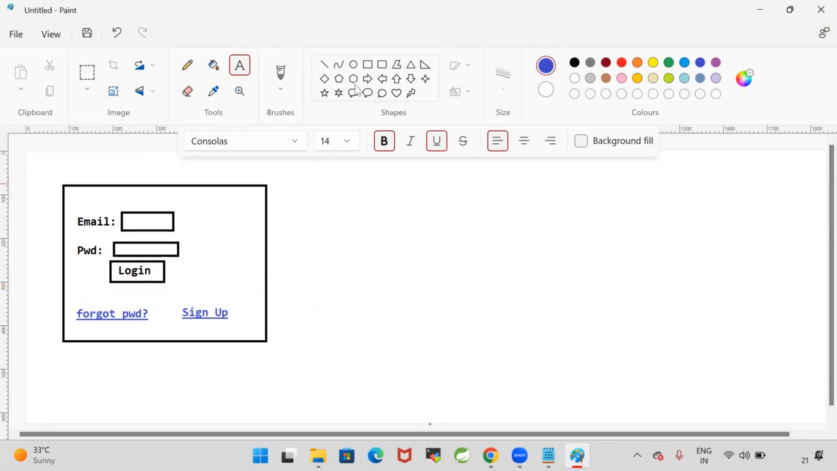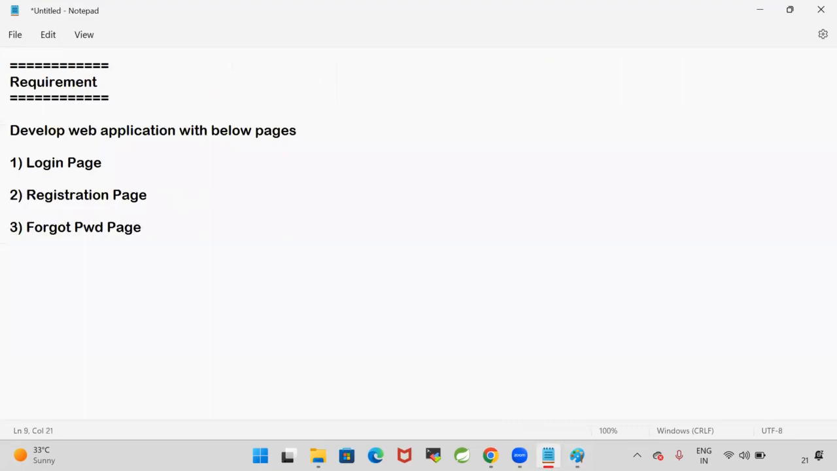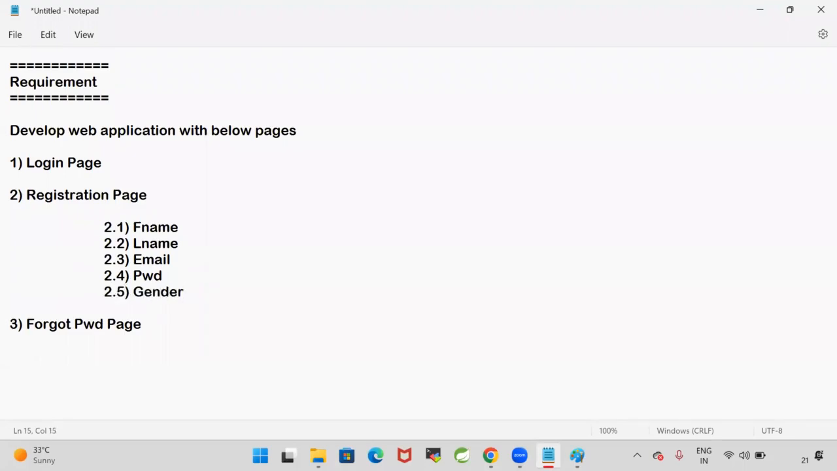Now, once a user clicks on sign up, it has to open a registration page. The registration page will contain fields like first name, last name, email, password, gender, and mobile number. Something like this. We are going to take these values. Now in the forgot password page, the user will enter an email.